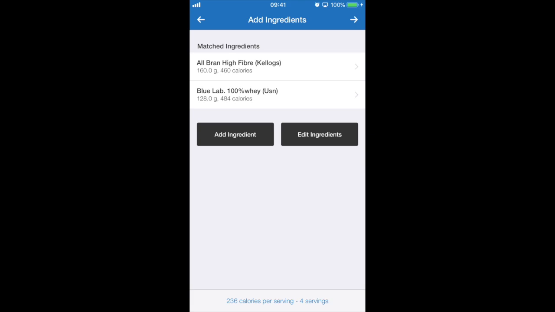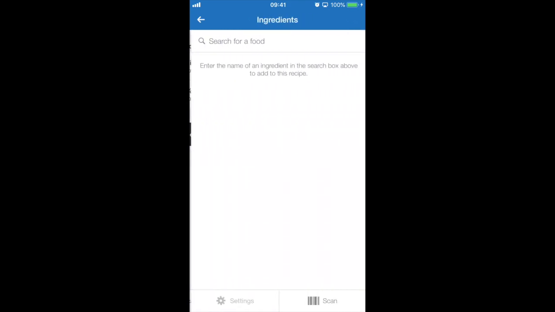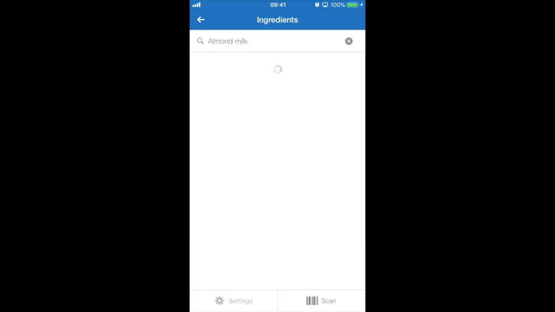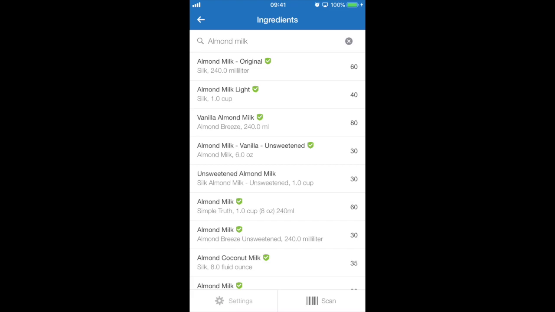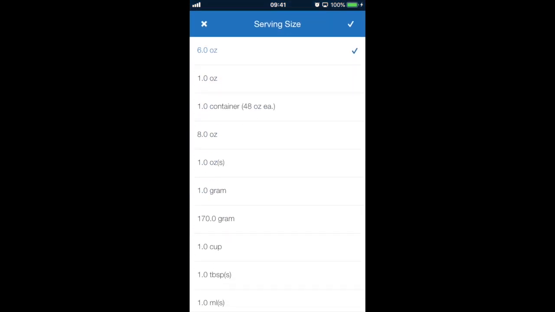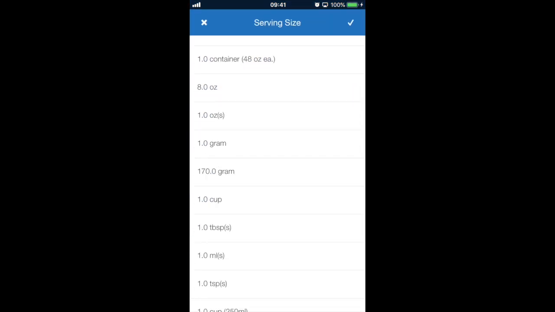Okay, so let's say we want to add some almond milk. So let's go almond milk. We're going to say search. Now it gives you the different options for the almond milk. So let's say we wanted unsweetened almond milk. Okay, so we're going to go for the 4th option. Now it's got Oz. I prefer to use molds over here, so I'm going to say mold.